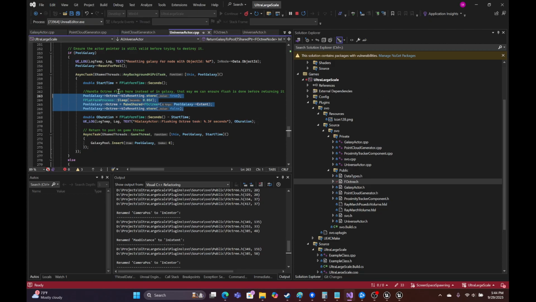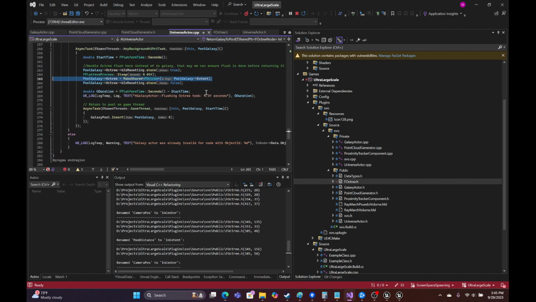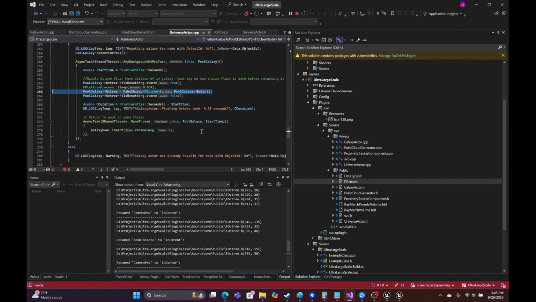And then once this is done, we finally return the octree back to the pool. So even if the Octree is in the process of being destroyed, it doesn't actually go back into the pool on the game thread until after it's done fully clearing out its memory. Yeah, so that was important. That was a big hitch. It took forever to figure out why, so I'm pretty happy with that.